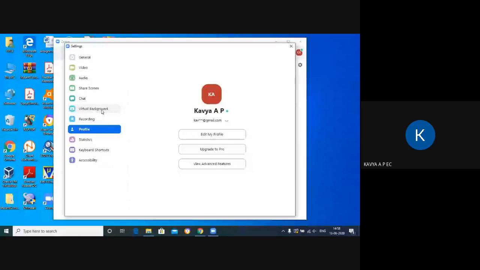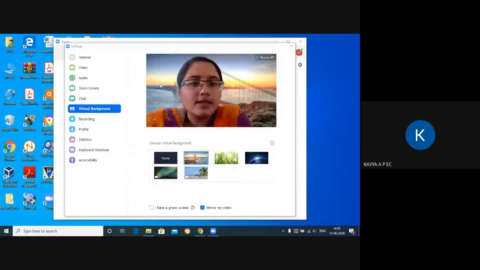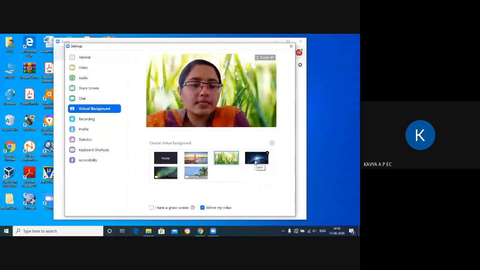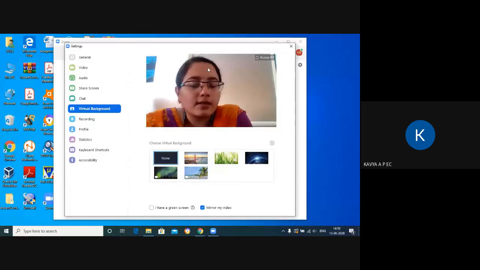One interesting thing in Zoom is the virtual background. You can see here this is the actual background where I'm sitting, but you can create a virtual background. You can just click on this, and the background is entirely changed. You can also click on none, which means if you're not selecting any background, whatever the original background you have will be there. So you have this option of virtual background in Zoom.